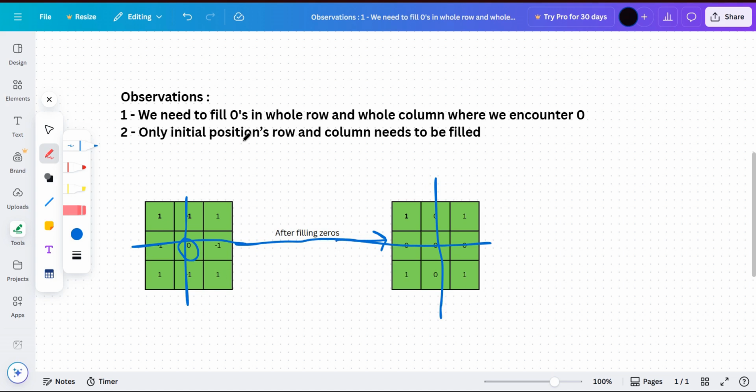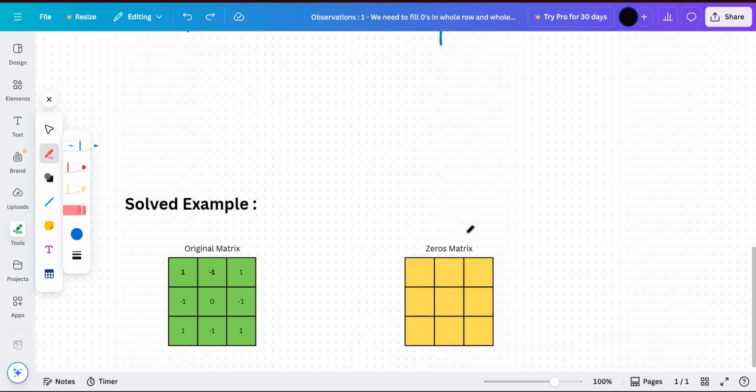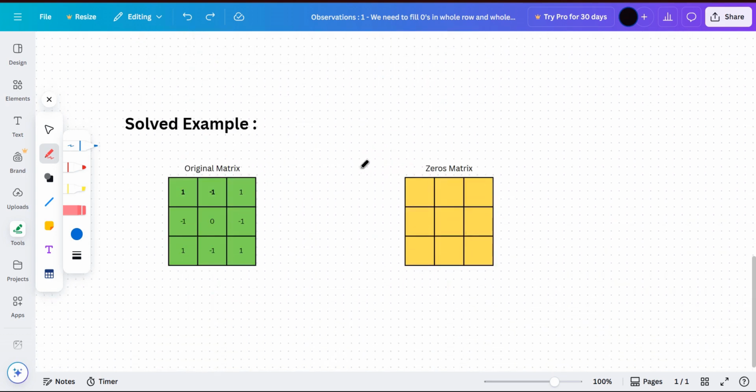Now what is meant by initial position? We have a 0 here in the initial position in the input matrix, so we have to set only this row and this column to 0. We have a 0 here now, but we don't need to fill its row and column with 0 as well. We just need to use the zeros in the initial positions. So let's solve the example, you will get an understanding.